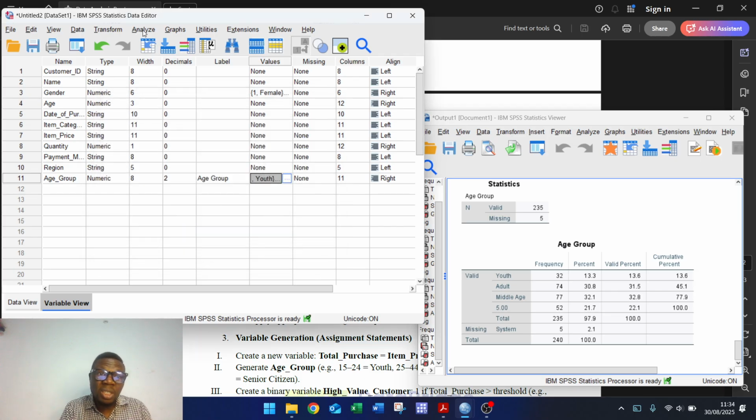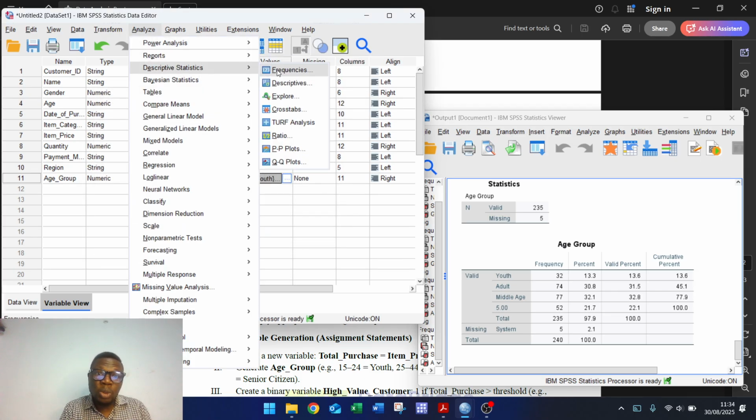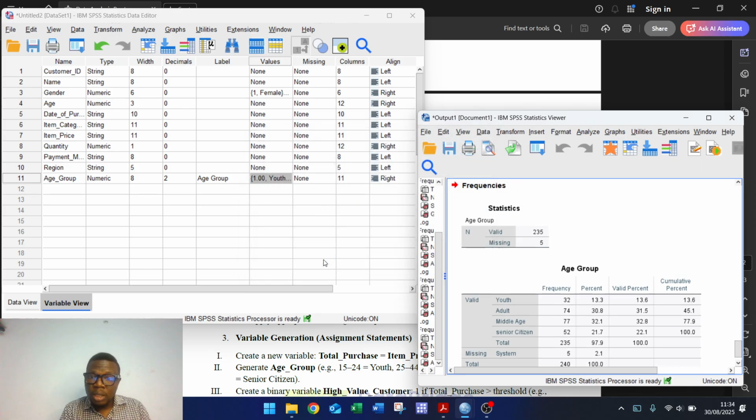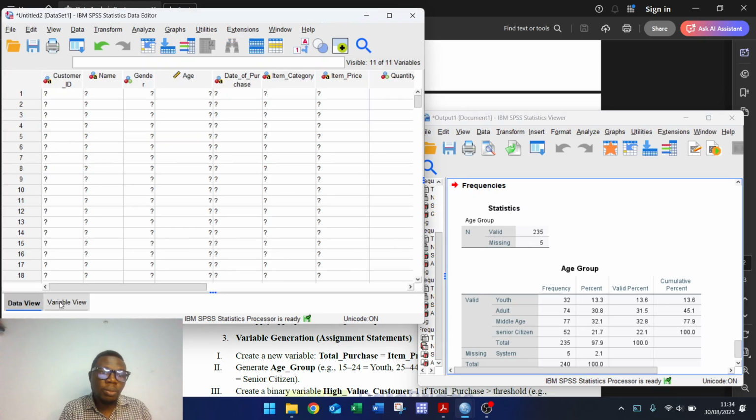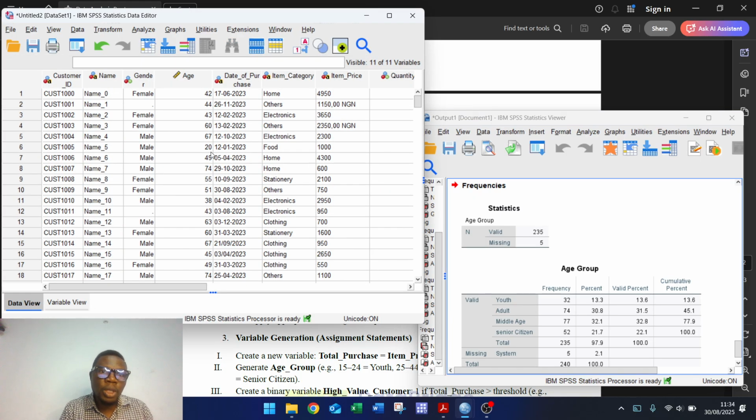So that's one of the reasons you are meant to always cross-check the work over and over again. So we now have senior citizens. So everything is stable now. So the next thing we go for now is date of purchase. Let's know what is happening with date of purchase.